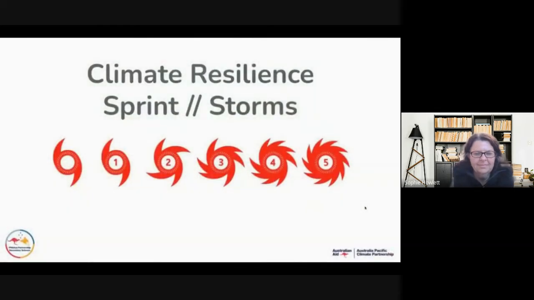Climate Resilience Sprint promo. We're really excited to be able to share a new design sprint with you, which has been designed in partnership with the Australian Pacific Climate Partnership, as well as PNGAus Partnership Secondary Schools. What we're going to do is to explore the challenges around storms. We know that data is telling us that while we might get actually fewer storms in the Pacific, they are going to be much, much more powerful with the impact of human climate change.